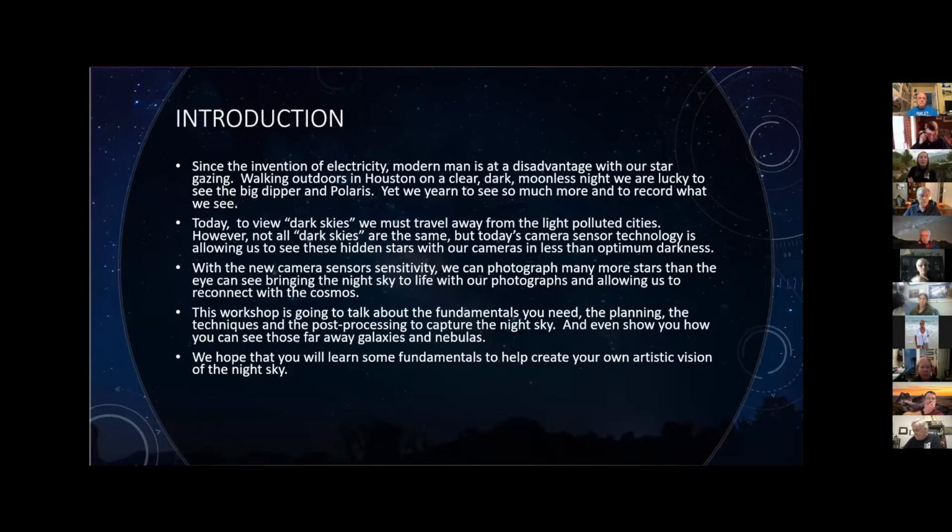Since the invention of electricity, modern man is at a disadvantage with our stargazing. Walking outdoors in Houston on a clear, dark, moonless night, we are lucky to see the Big Dipper and Polaris or the North Star. Yet we yearn to see more, much more, and to record what we see. To view dark skies, we must travel away from the light polluted cities. However, all dark skies are not the same.